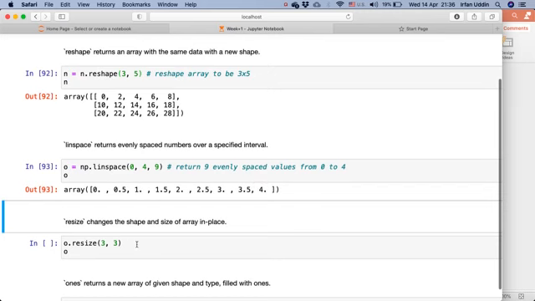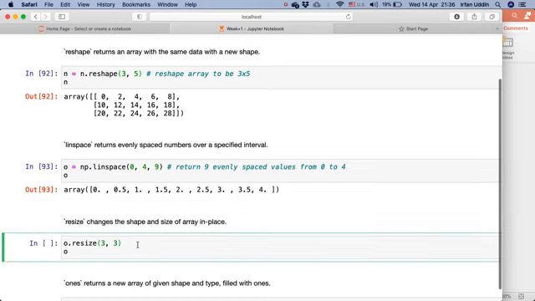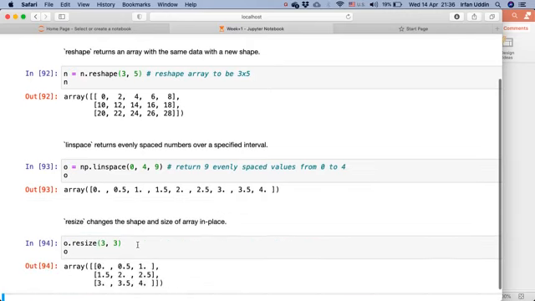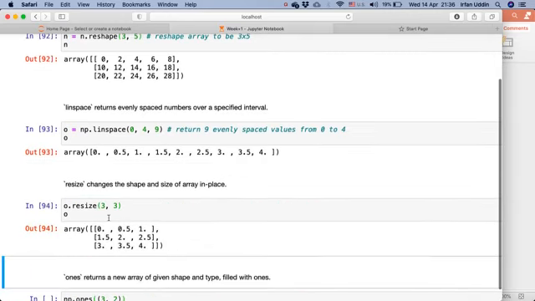Resize changes the shape and size of the array in place. So it's the same as 3 by 3, but the difference is this one we need to assign to o, and this one we can just reshape it.